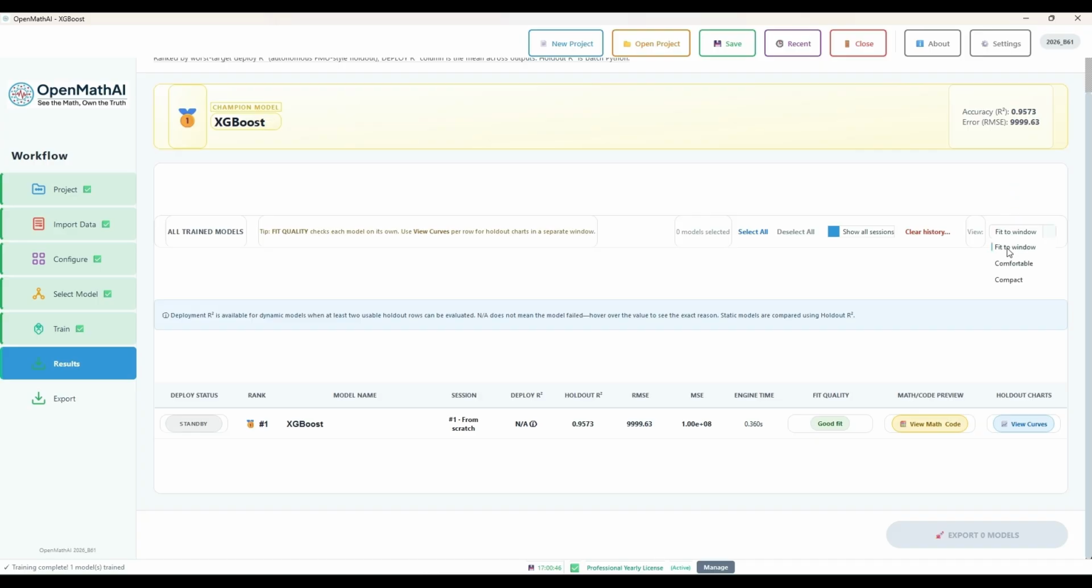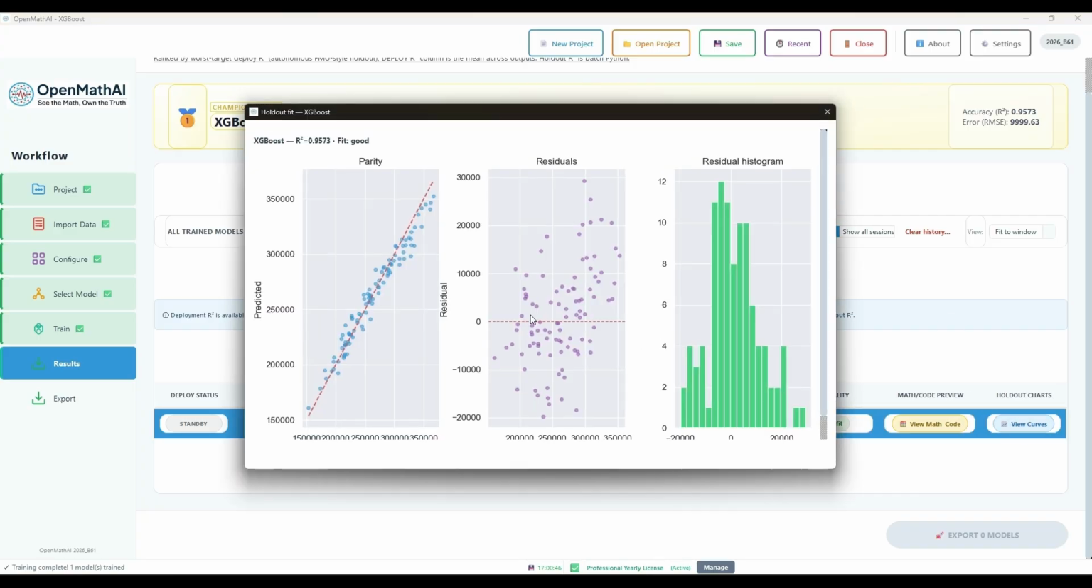Click Fit to Window. You will see 3 types: Fit to Window, comfortable, compact. Then the Clear History. If you click that, it will clear the history of previously trained models. Another is Deselect and Select All Trained Models for export. Click View Curves. You will see the diagram of actual and predicted output.